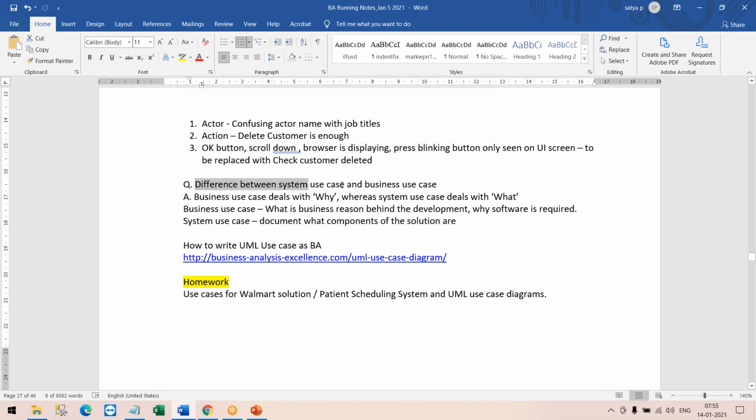Now, one more interview question is, determine the difference between a system use case and a business use case. We already talked about it, right? So that could be one of the interview questions which you might get.